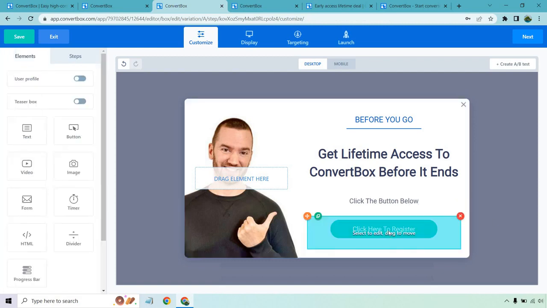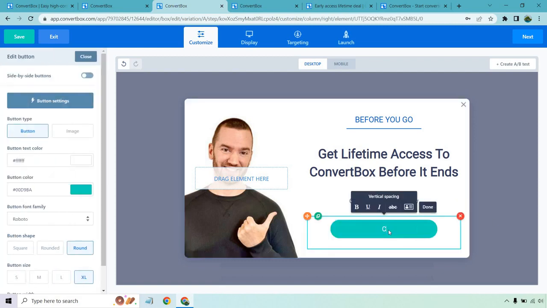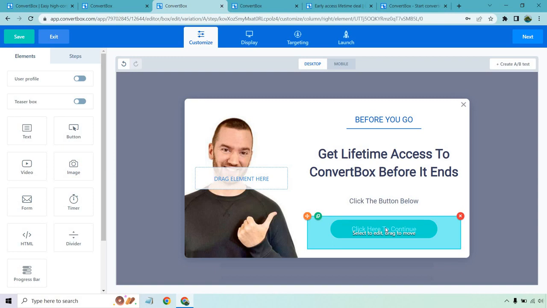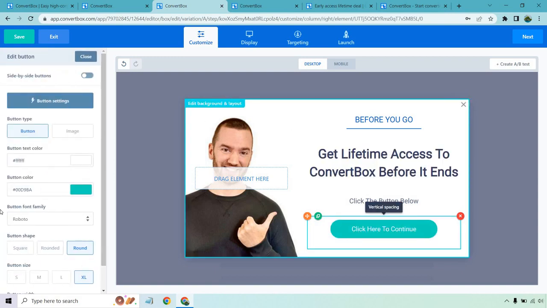And this would be like our button where the link would go. So like click here to continue. Sometimes I like doing 2 call to actions, okay, something like that. And obviously this is where we can edit our button settings. Now there's a lot of things you can do, whether it's going to be a button, an image.